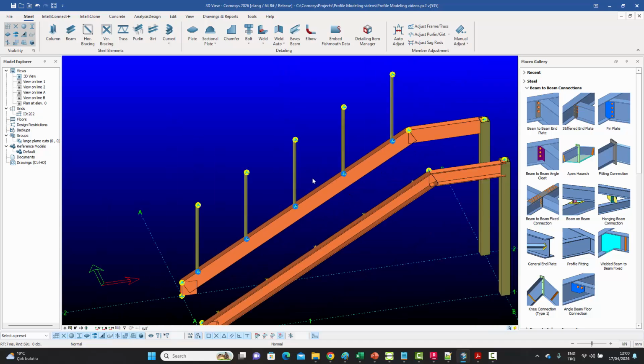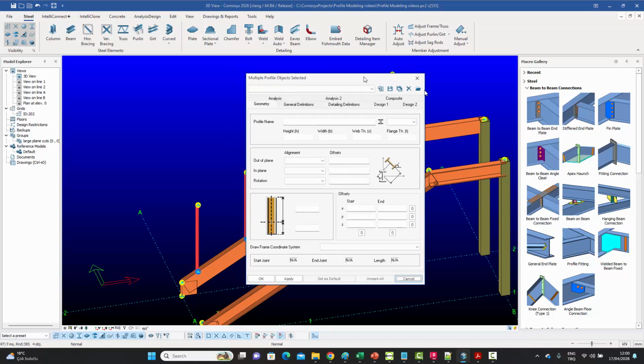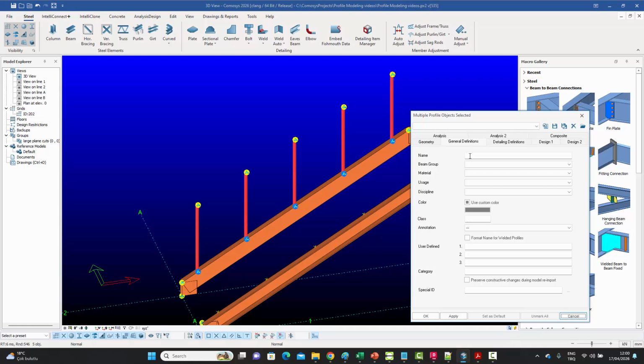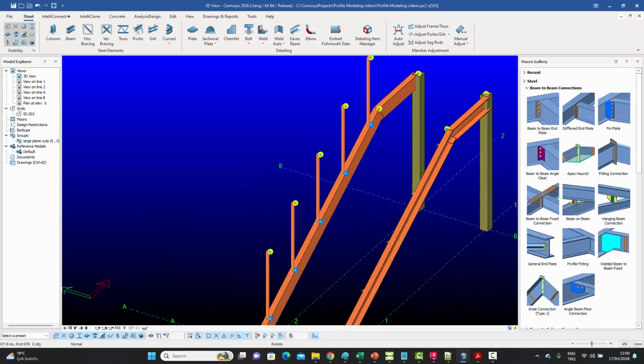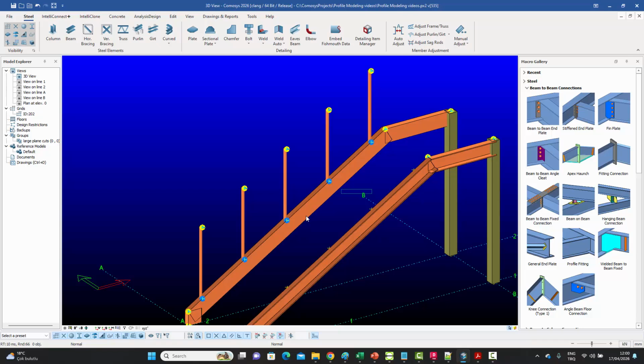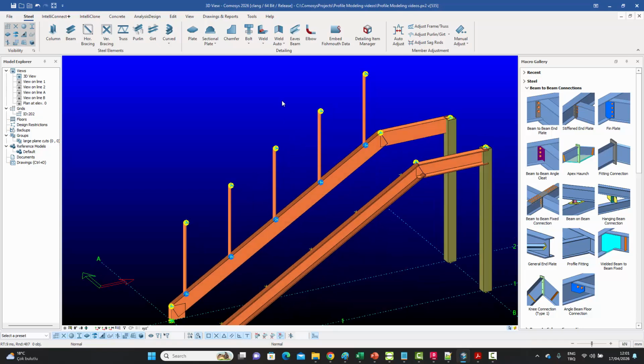And now let's not forget to, of course, change the beam group as well to a handrail in this case. There we go. So we now have the posts of the handrail entered as well, and we can continue from this point.